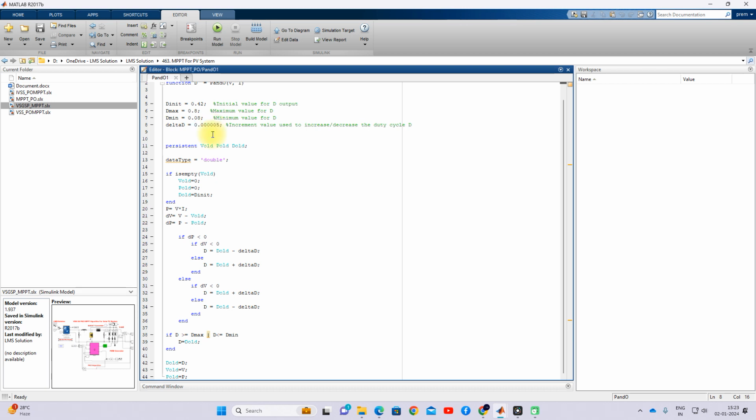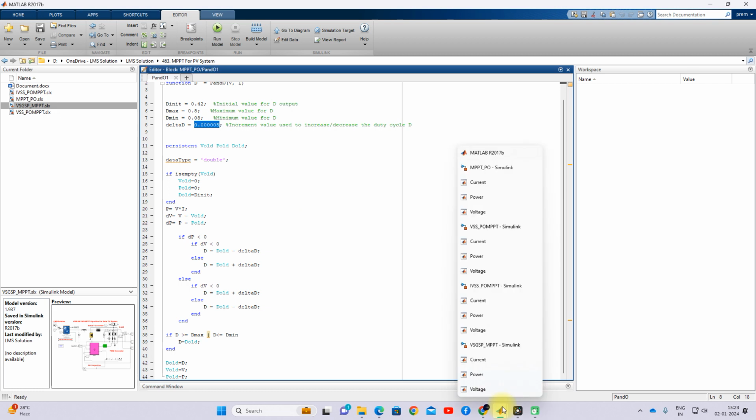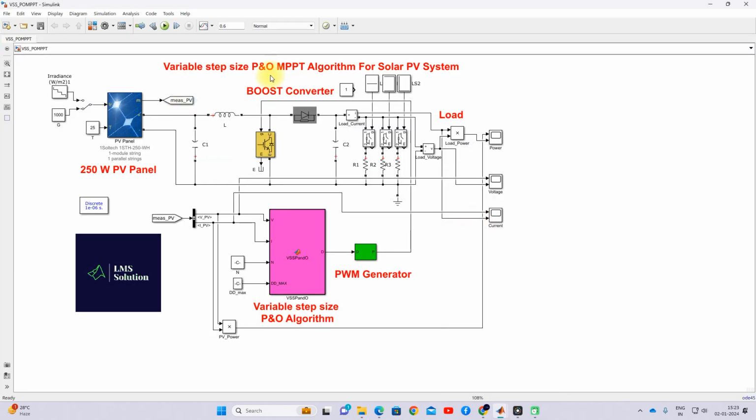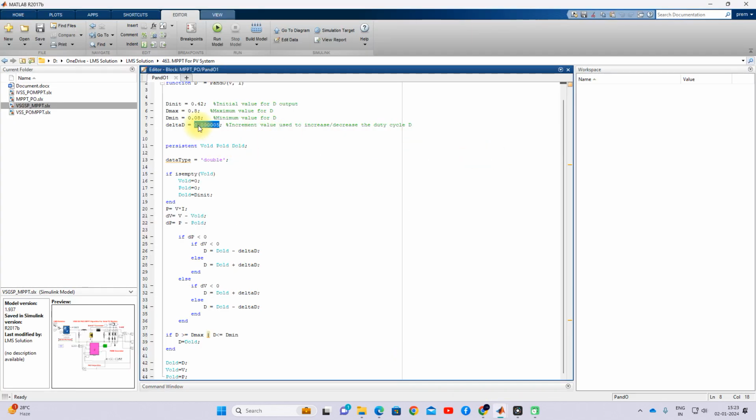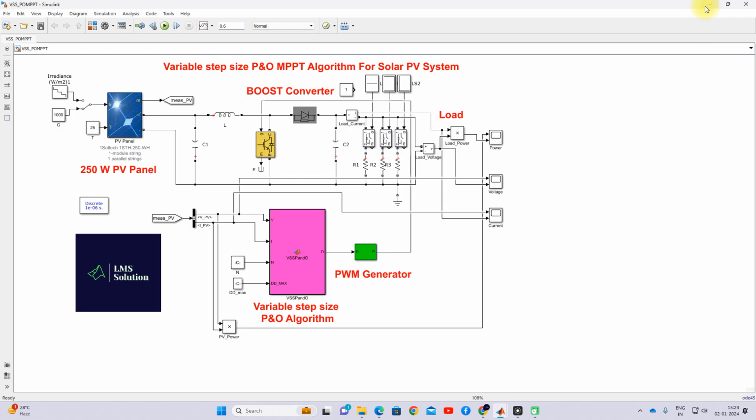Next we have to see the variable step size P&O MPPT. In the variable step size P&O MPPT, we vary the small change in duty cycle, the del D value, according to the condition. So this value changes according to the condition, and that is known as variable step size. The small change in duty cycle is variable, and that's why it is variable step size P&O MPPT.